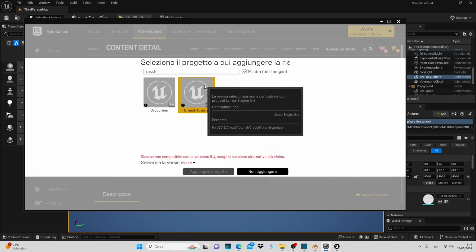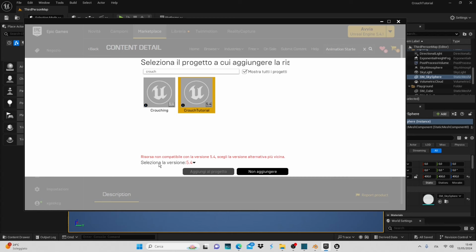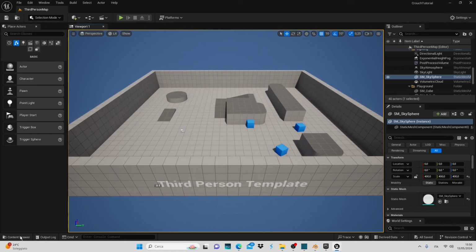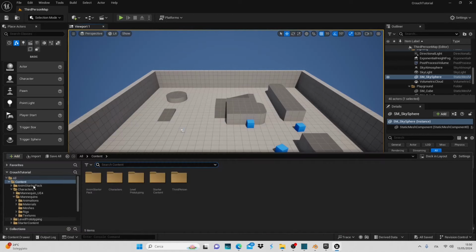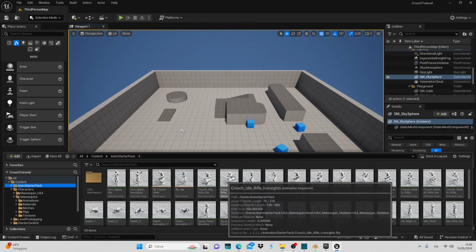Select the project that you want to add the Animation Starter Pack to. As you can see, the resource is not suitable for 5.4. We are suggested to choose the closest alternative version, therefore 5.2. Click on Add to Project. In the content browser, we will find the Animation Starter Pack added to our project. Here we have all the animations that this asset provides us.